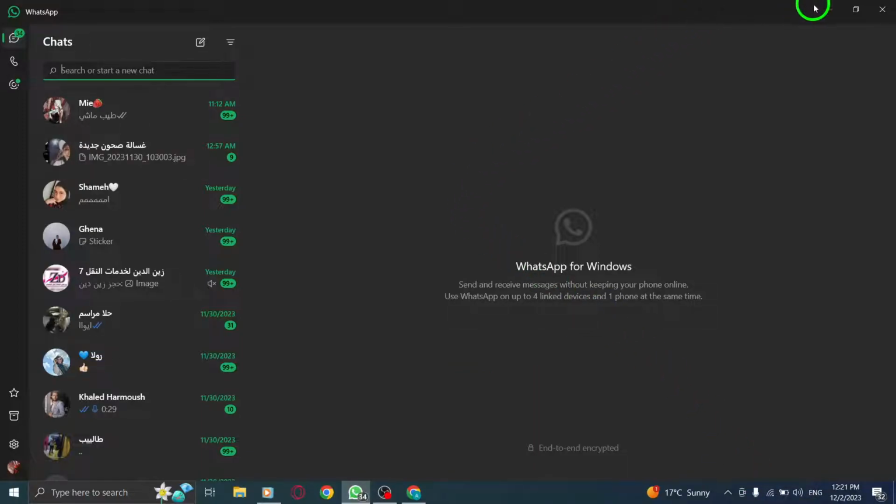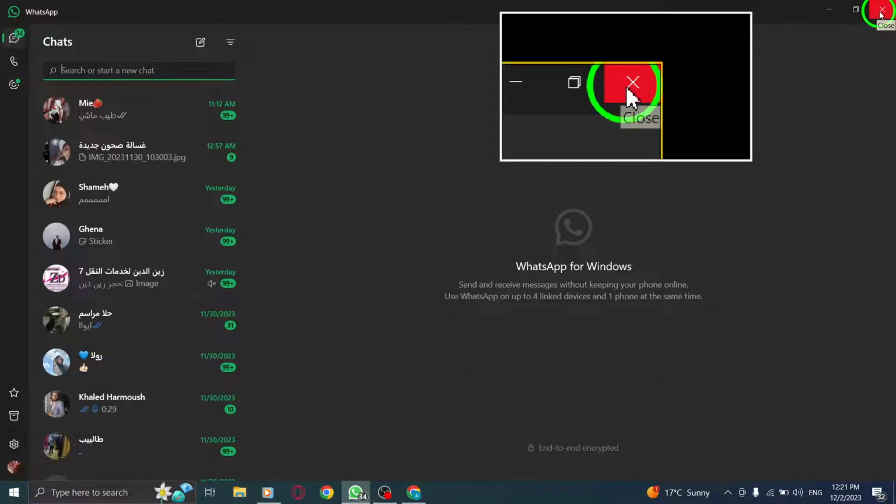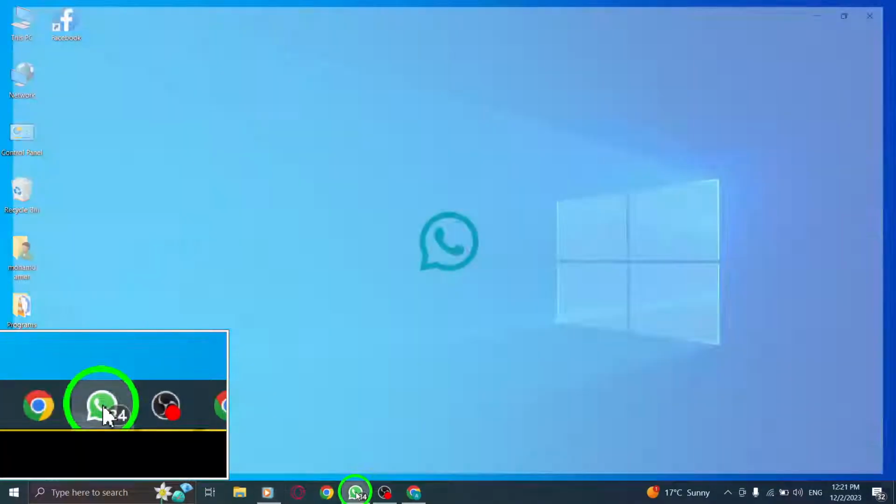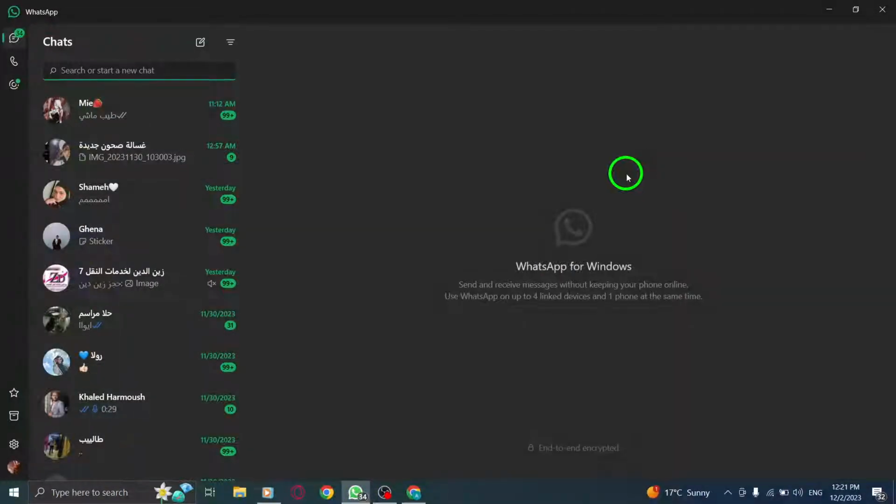Step 3. Quit and restart the app. If your internet connection is fine but you still can't send or receive messages, quit the WhatsApp Desktop app and then relaunch it. Sometimes, a simple restart can resolve connectivity issues.